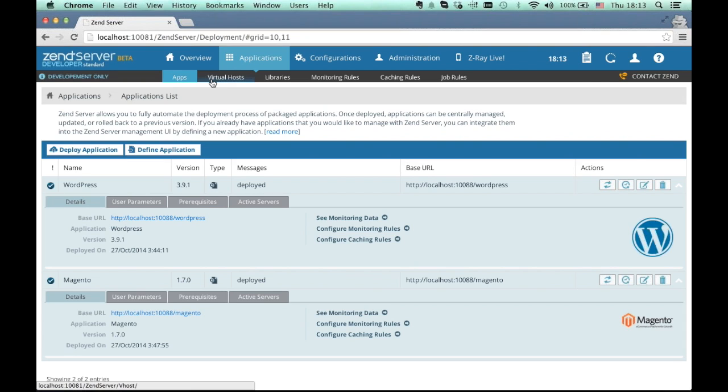And debugging can be used both on a local machine and a remote machine. And actually, Zend Server can be installed locally or remotely as well, but we'll get back to that a bit later.